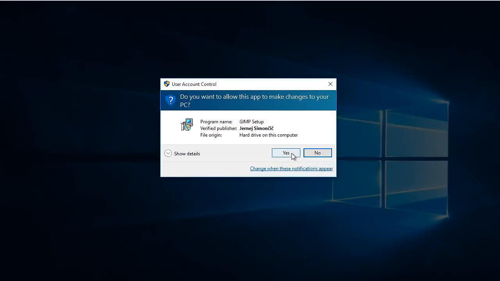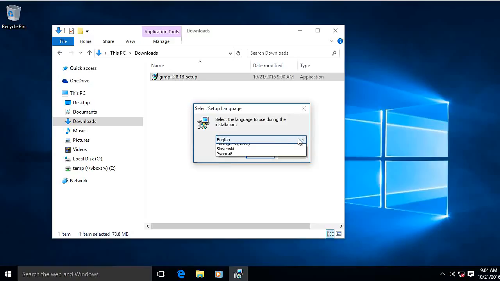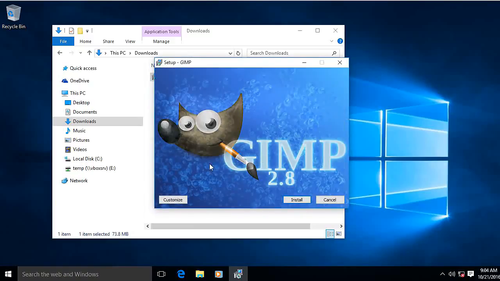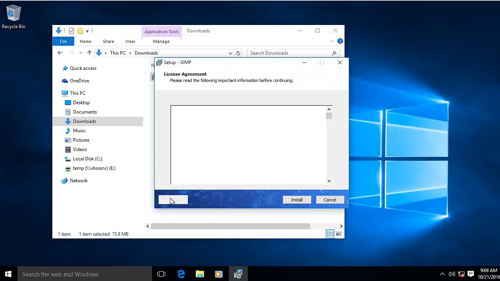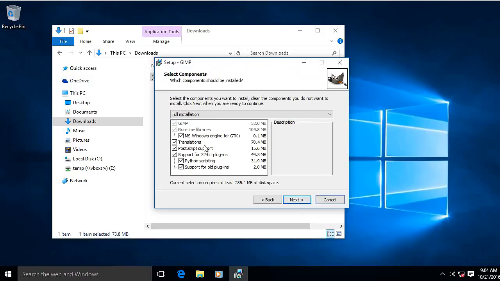You might have to confirm the installation. Choose a language. I'm using English. Okay, that. You can just use the install button, but I think it's better to use the customized one. Check what you're getting. Next, that. Leave the default installation.